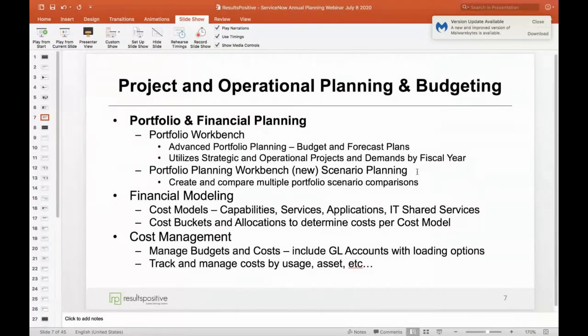There's the financial modeling, which I just talked about. That's where you can really set up your different cost models. It's really meant to be pretty prescriptive models that they've set up. So you can look at your cost of services, your applications, and then start understanding the costs for each one of those entities. And then, as we mentioned, you've got the cost management across the platform.